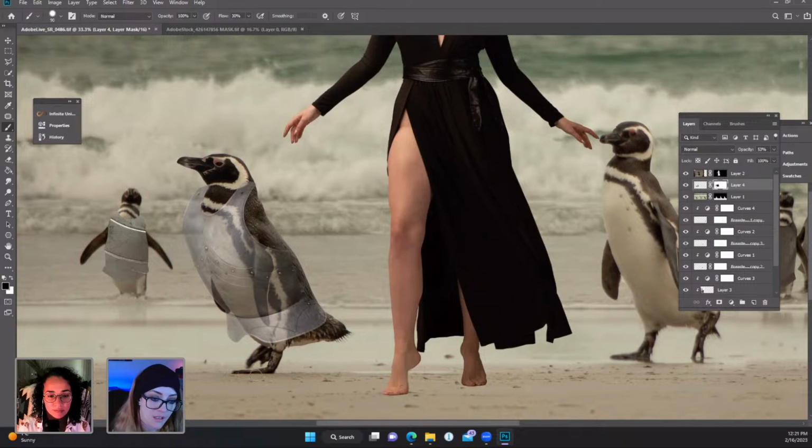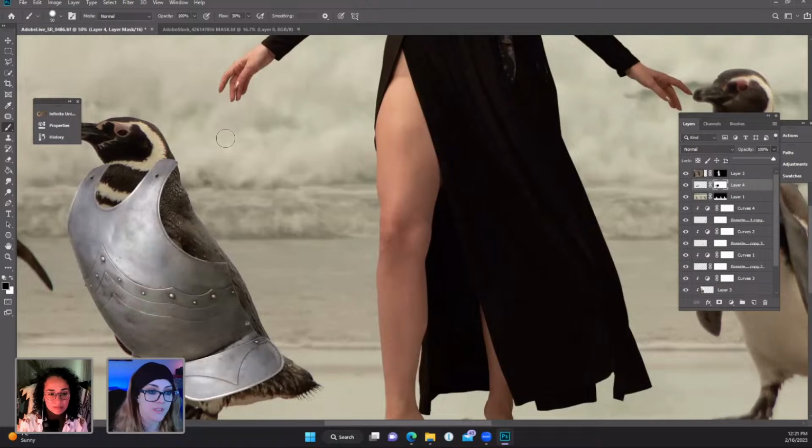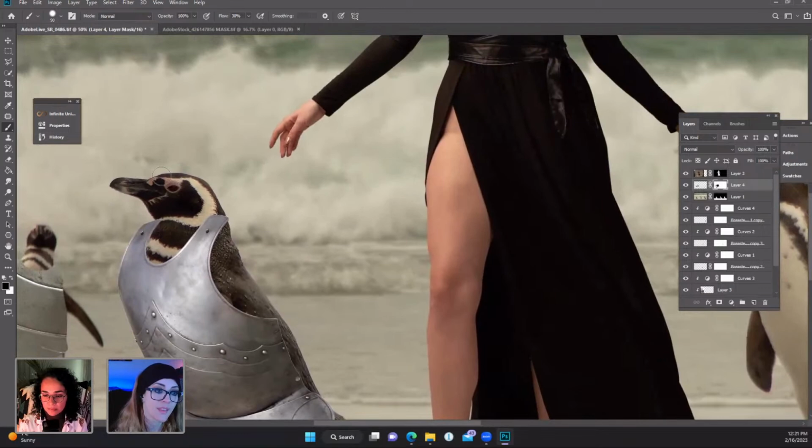Okay, and let's turn this up so I can see exactly what we're looking at. And we need to bring this around the front of the neck.